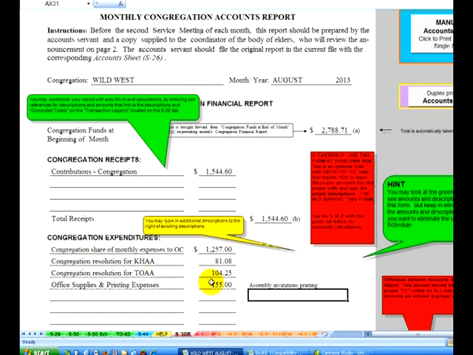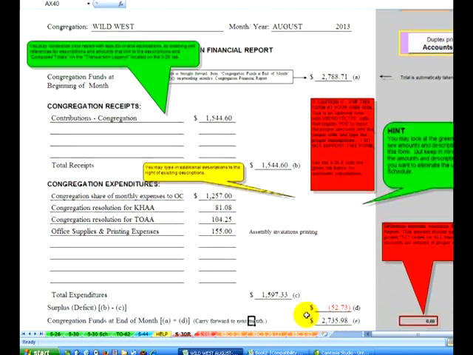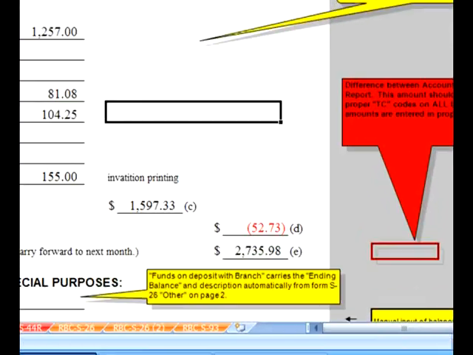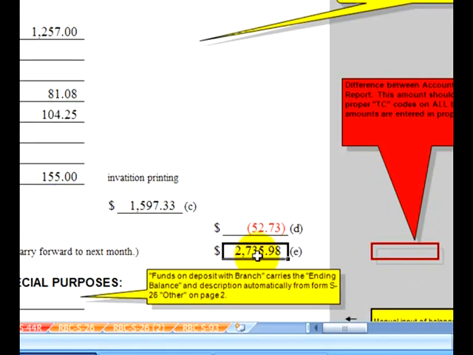Now let's verify that our custom S30 is correct. You'll notice it has the same red box with the cross check, and it is showing a 0, so that is good. And the balance of $2,735.98, that is also the same as our green tab S30, and we know that is good.